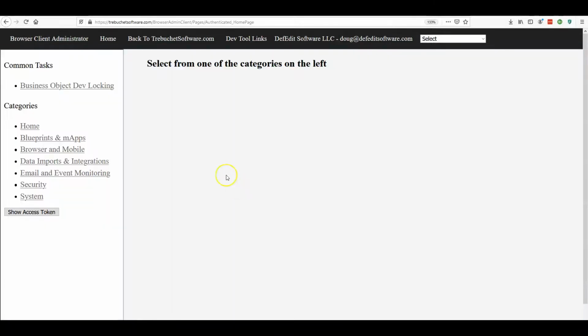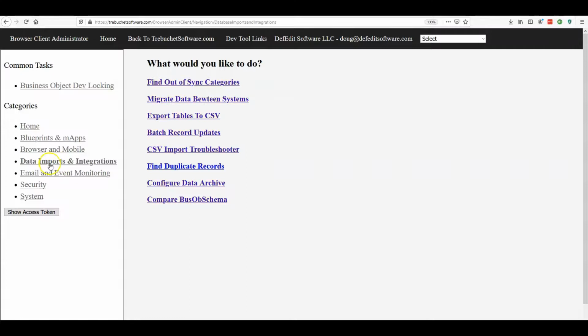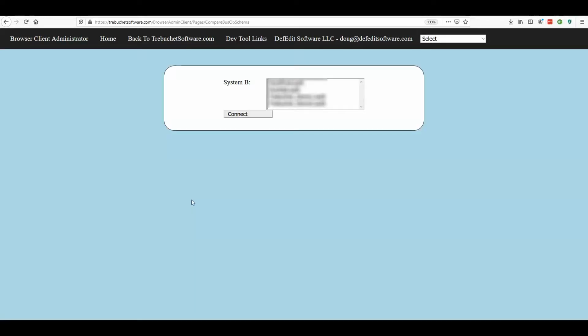Now, once I click on that, it's going to take us to the logged in home page for our browser client administrator tool. You may notice a familiar theme on this page, and there's useful categories off on the left-hand side. Something we'll talk about in a different video is we have a cool tool as part of this app for tracking which objects different administrators might be working on. But the functionality we're going to talk about today is under this data imports and integrations category, and it's this item right here for compare BizOb schema, because it's really cool.